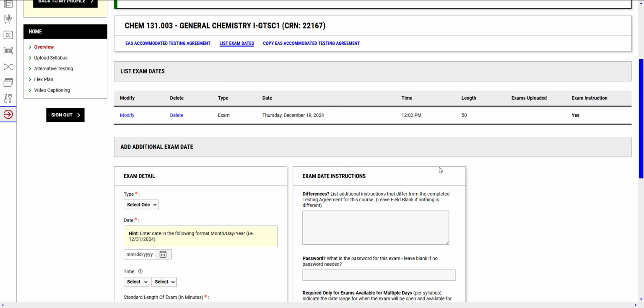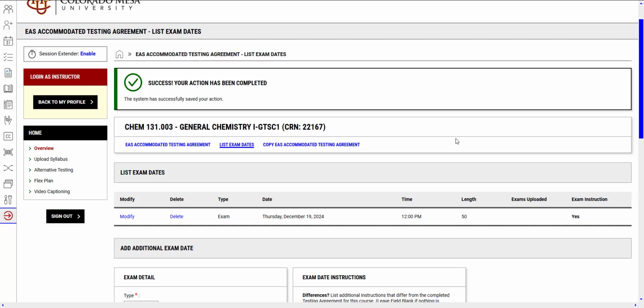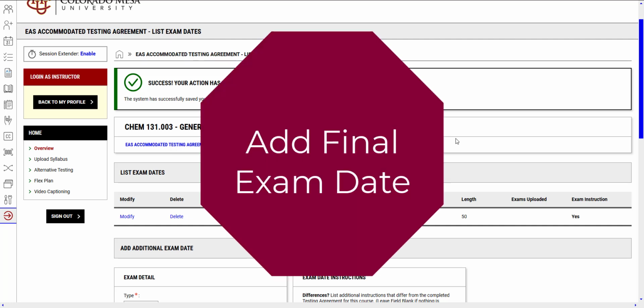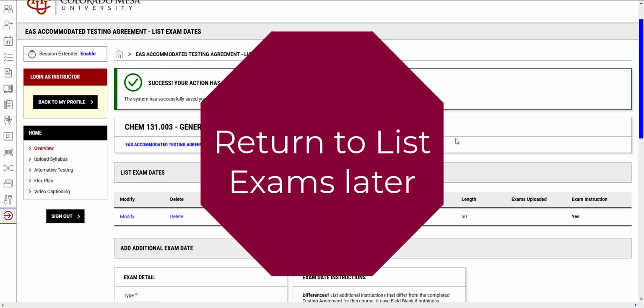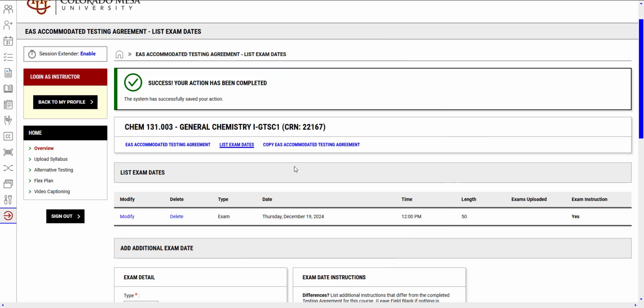If you do not know all your exam dates yet, you can return to this screen later through your testing agreement. Even if you do not know your exam dates yet for the semester, we highly recommend adding at least your final exam date and instructions here, even if there are no other exam dates entered. Due to the high volume of finals EIS proctors, just putting in your final exam here helps us remain an efficient resource for you and your students.